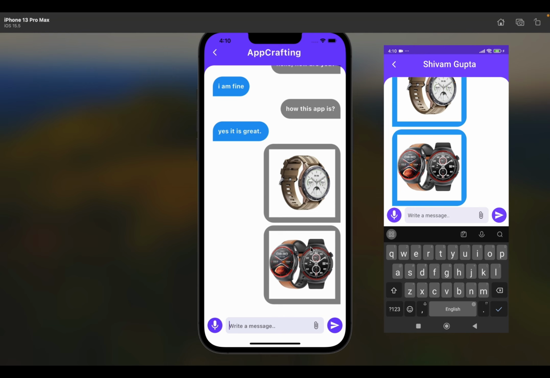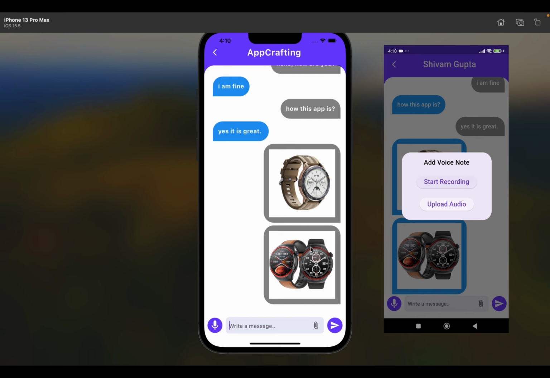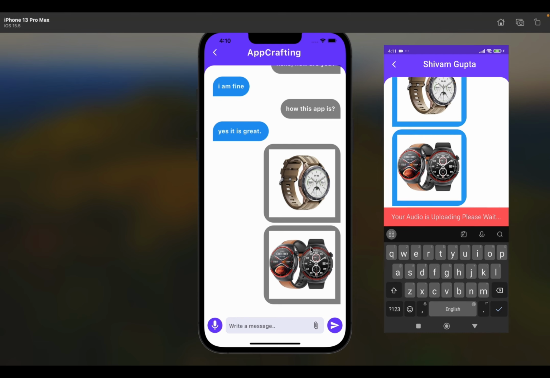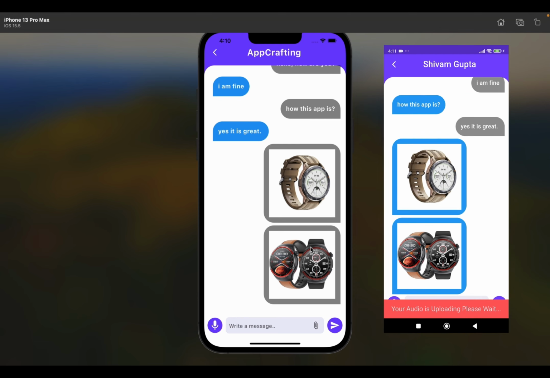Now let's move ahead and let's send a voice note. So here in the Android device I will simply record a voice note from here. I will simply tap this mic icon and start recording. Hello, how are you? Do you like this app? We'll stop the recording and upload the audio. Now let's wait as the audio is uploading.